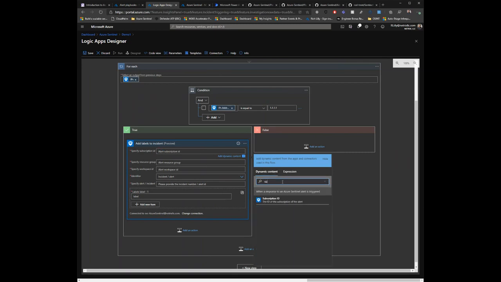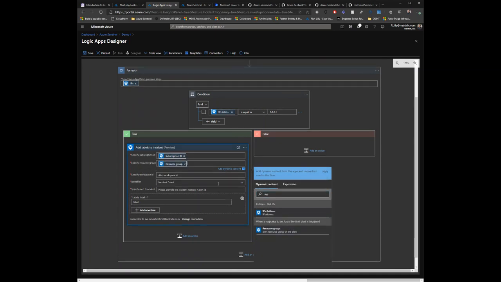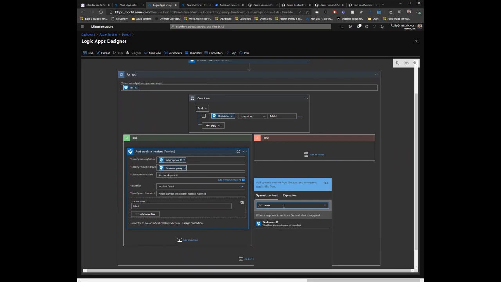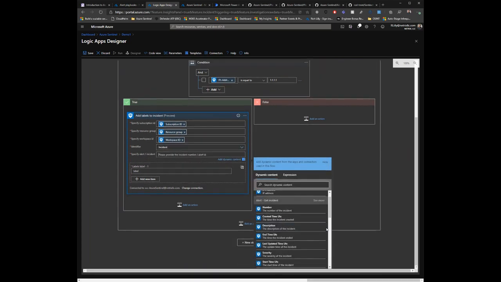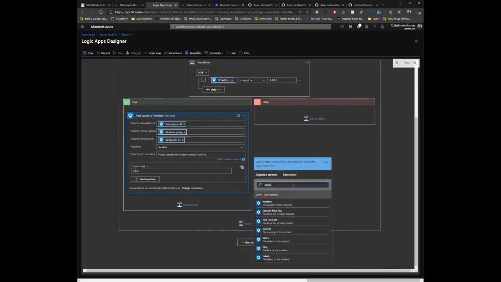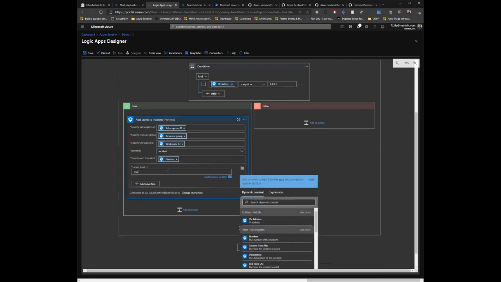So in this case, if it's true, we're going to take the sub ID that was already provided in this. We're going to take the resource group, and we're going to take the workspace ID. Again, nothing I have to know. I'm just feeding these in from previous steps. I'm going to use the incident in this case, and then we'll pass through the incident number. Perfect. And then we'll say it's true, or we can say this IP was found to be a match.